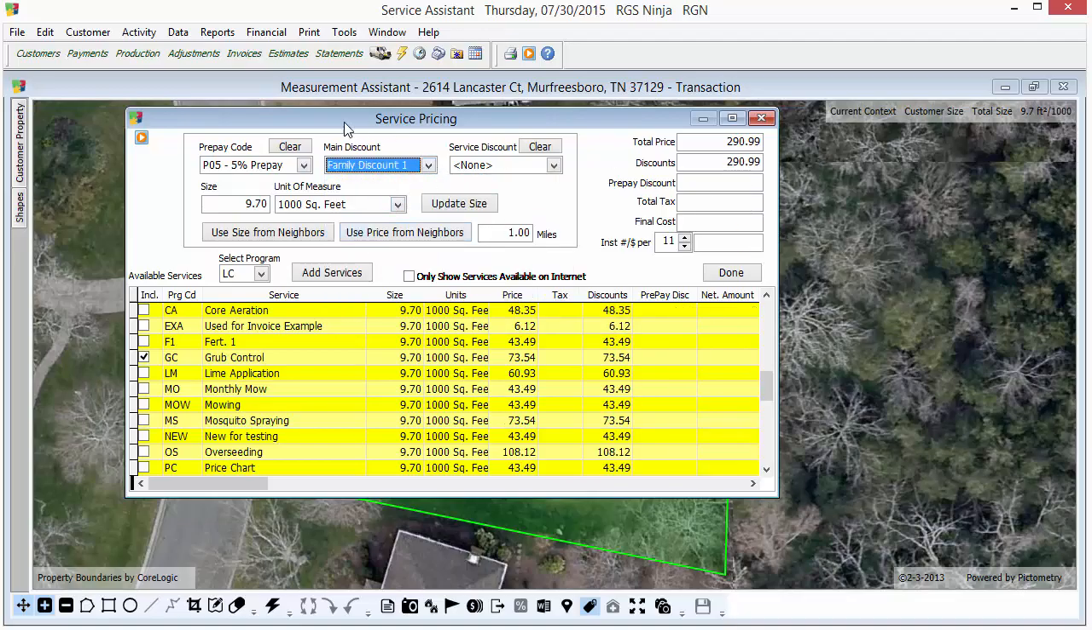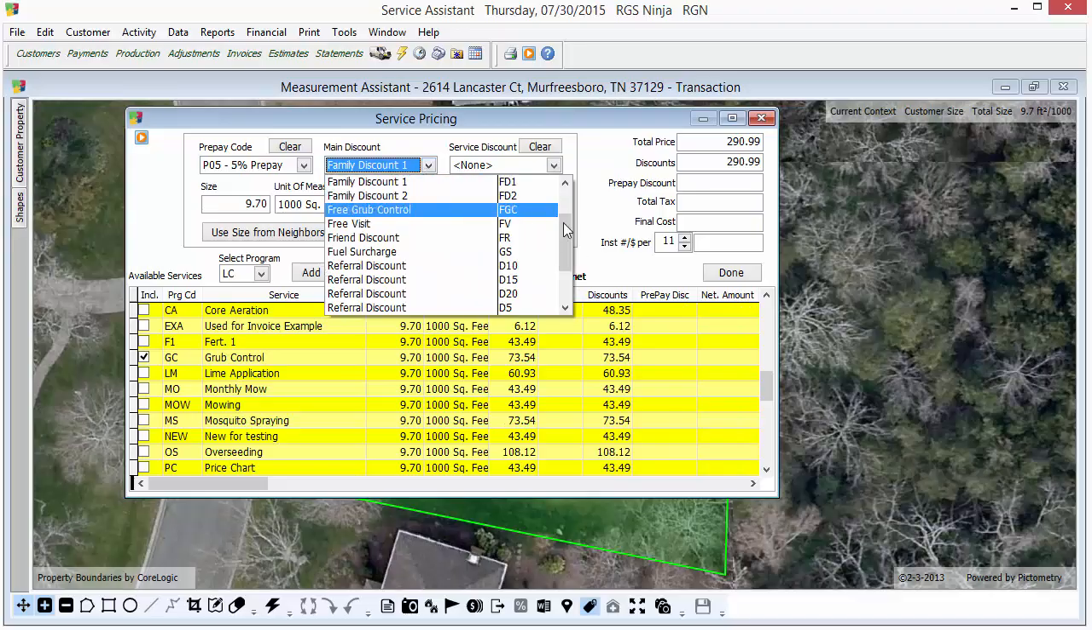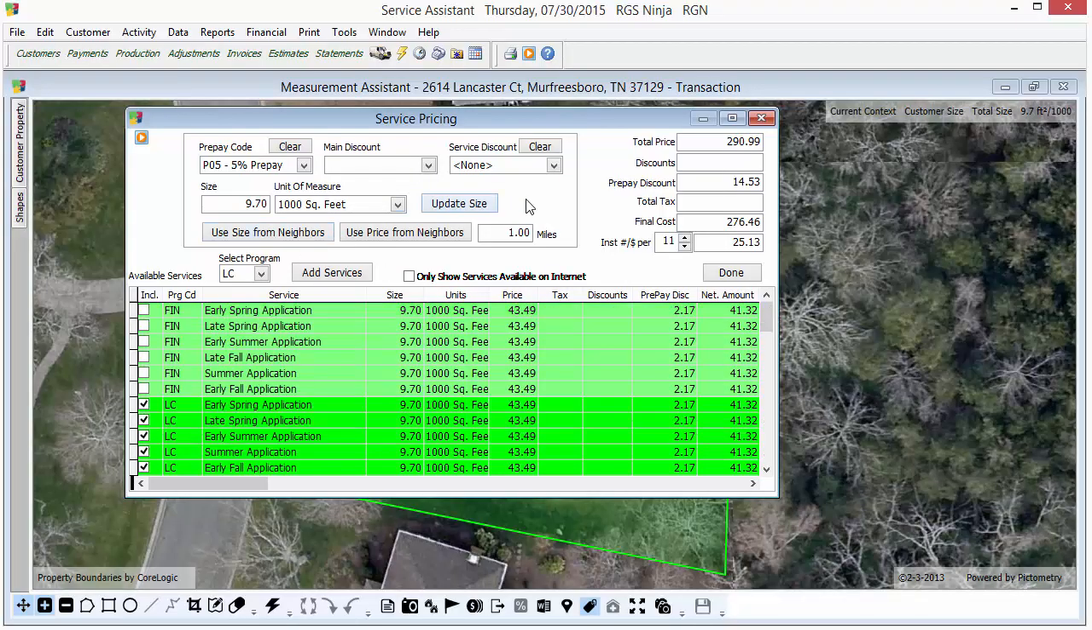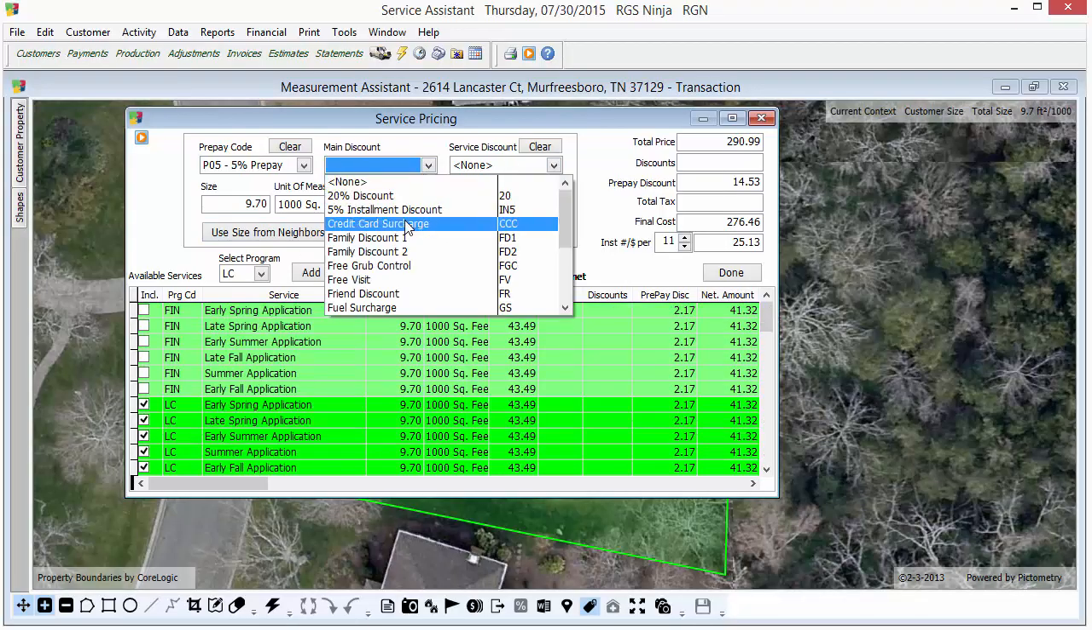Again, you can go through and pick and choose different discounts and different setups and so on. But like I was saying, unfortunately it looks like my friends and family was pretty much 100% off or something like that. So let's choose something different. How about a 20% discount? There we go.